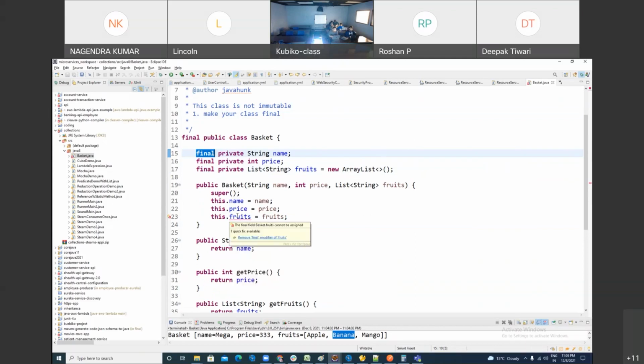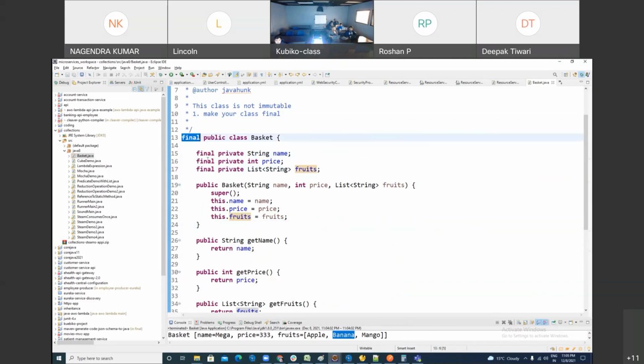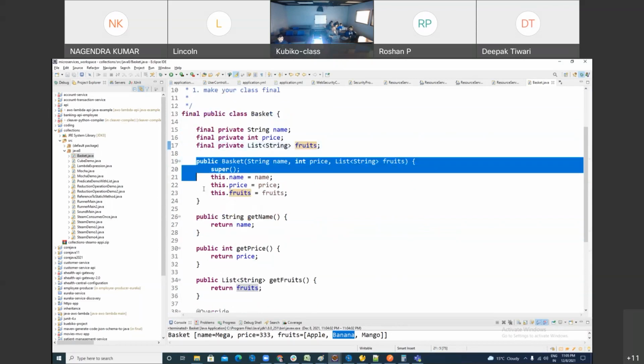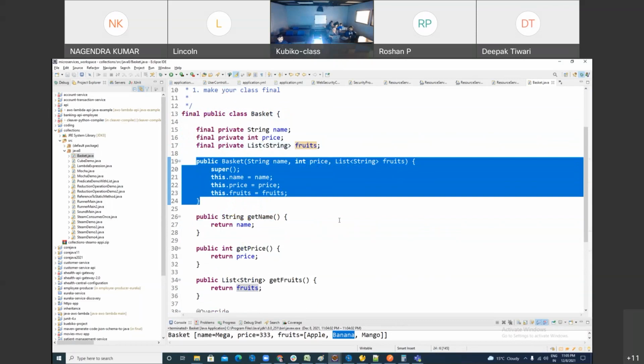Why is it giving an error? Because here you have already initialized it. So do not give it here; initialize it in the constructor. Make sense? So first you have to make your class final. Second, make all the attributes final so that they can be initialized only in the constructor. After that, nobody can change them.